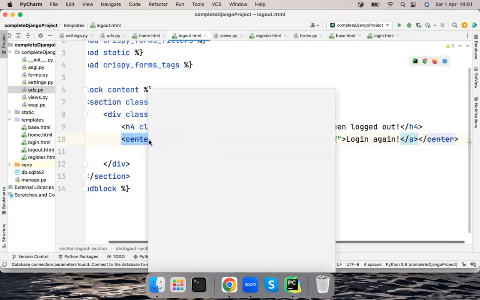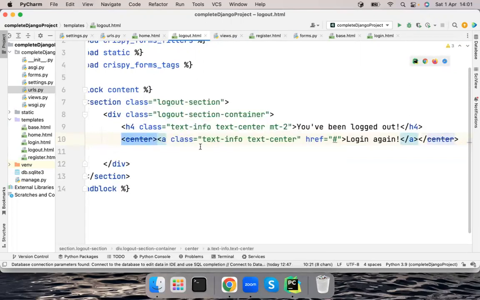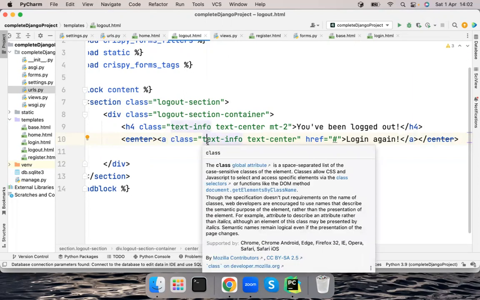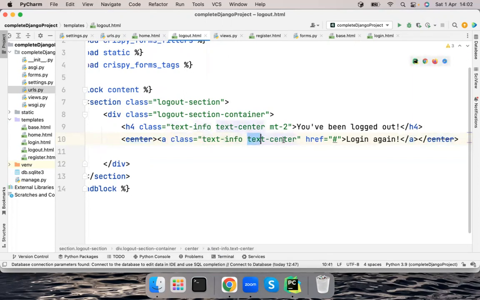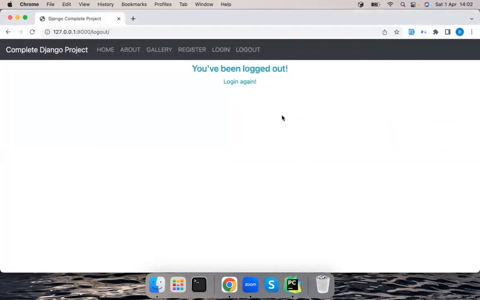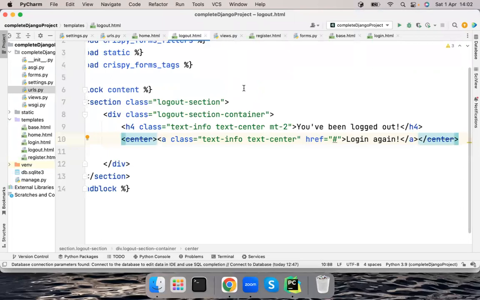Yeah, it's not a really good practice. I don't advise it. You could just write your own CSS to push these to the center. I was expecting this text-center to work, so that this one would be centered as well. But I've wrapped it into a deprecated tag called center and it's working fine. If I click on login again, nothing is going to happen because it isn't working right now.